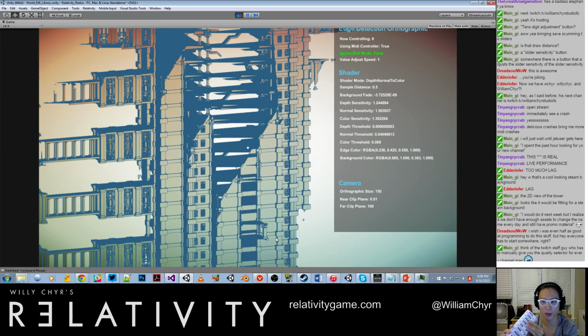I'm able to change the color change sensitivity. I'm able to make comparisons between things. I'm going to go over the code in a bit.